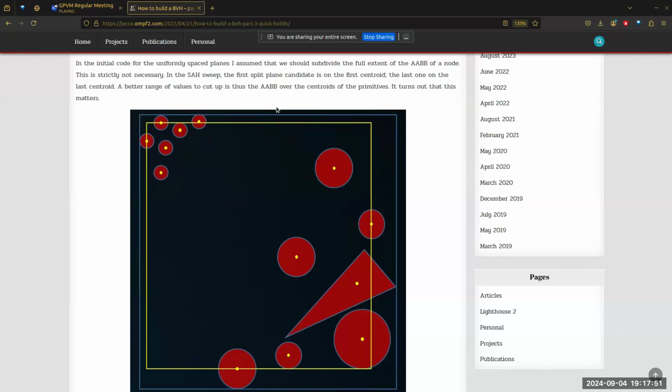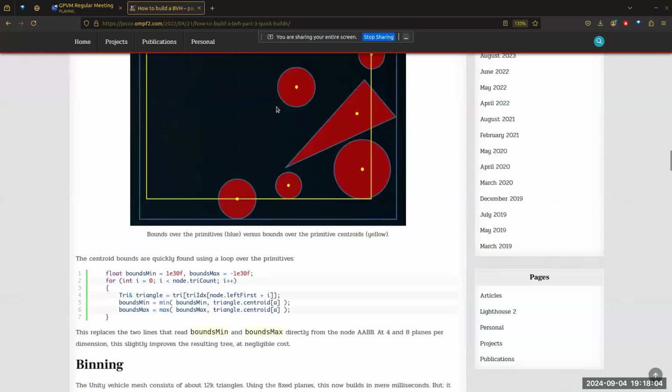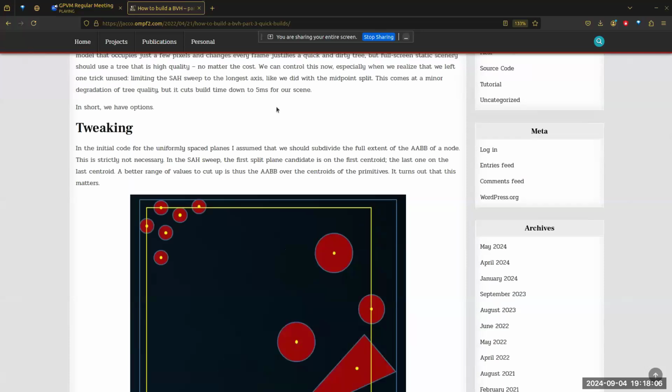A better range of values to cut up is thus the AABB over the centroids of the primitives. Turns out that this matters. Just look at the image below.